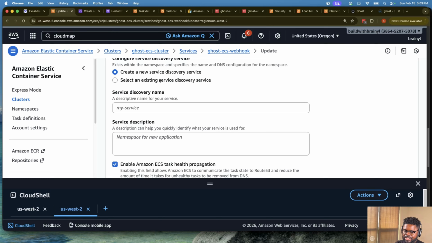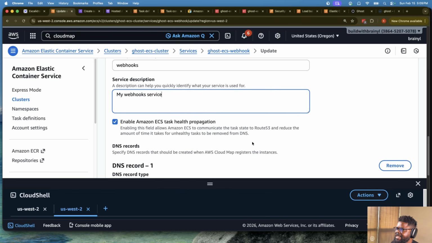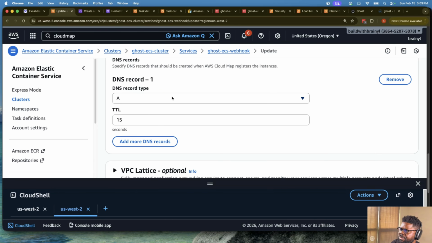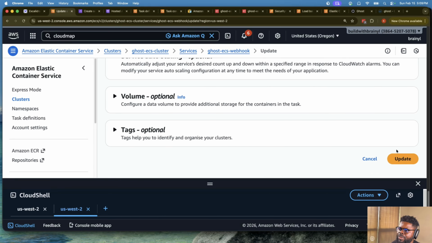And then it's saying create a new service. We want to create a new service, because this is the first time we're doing this. So we need to create a service, and we'll call it Webhooks. So Webhooks service. Good. And then we're also enabling task health propagation. The whole idea is that ECS can propagate the task health of the ECS service back to Route 53, so that it knows when to remove unhealthy endpoints. I'll show you exactly what that translates to. It creates a record. We want an A record or whatever kind of record, but you can do all that. So we're going to update this service.